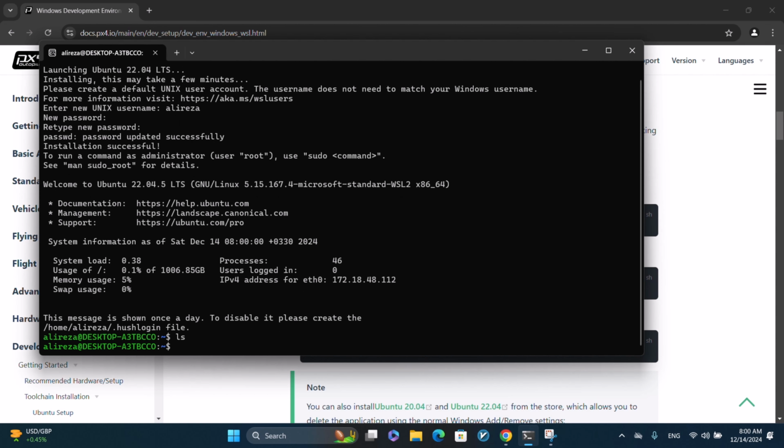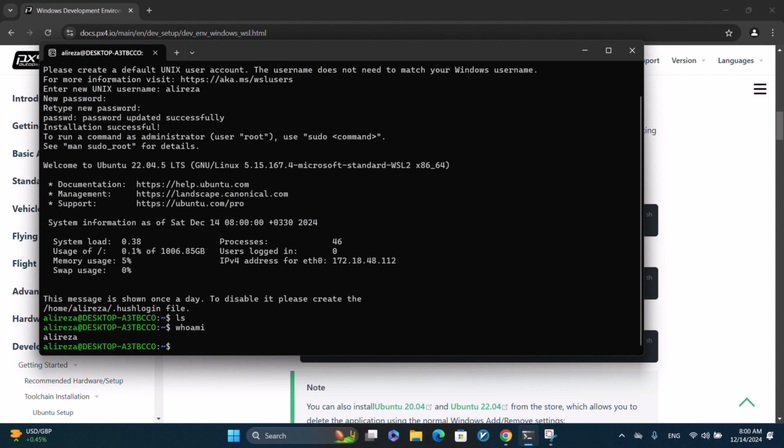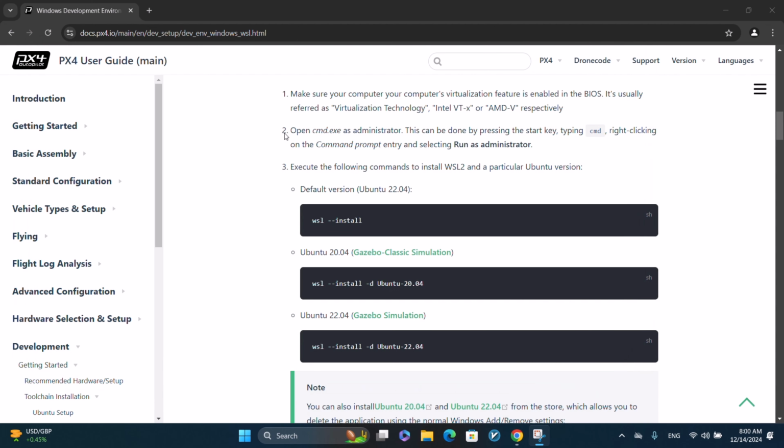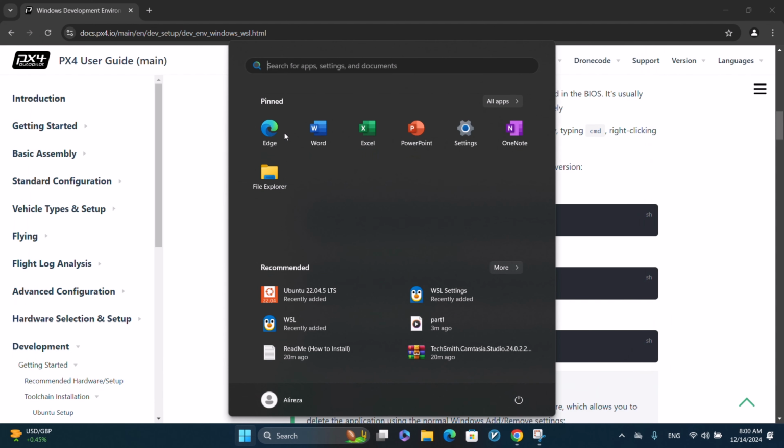In our Windows, we can type whoami to see that yes, it's the user that we have just created in Linux. And we can double check the parent directory. Let's exit and continue with the next step.